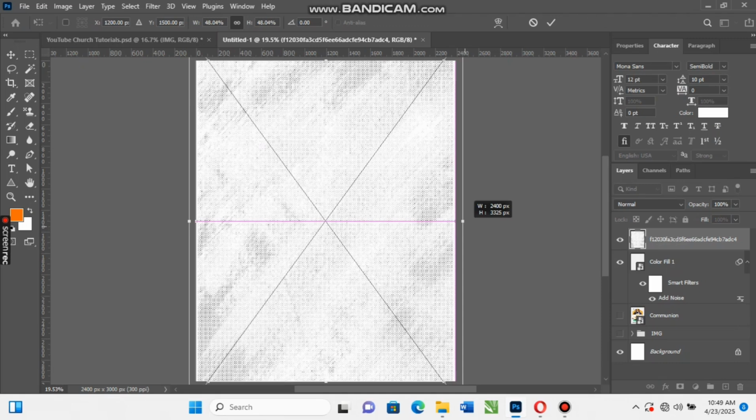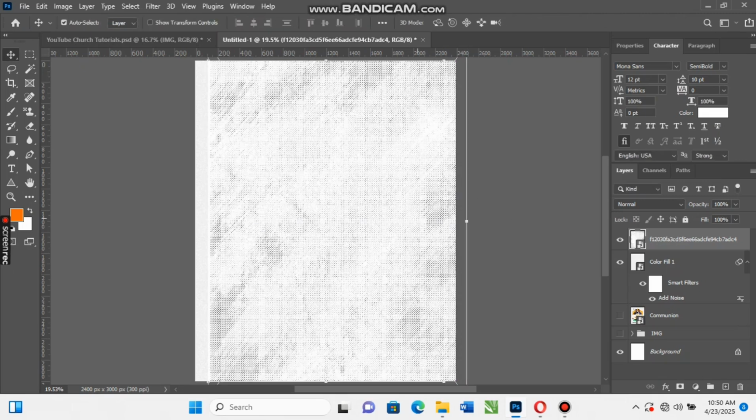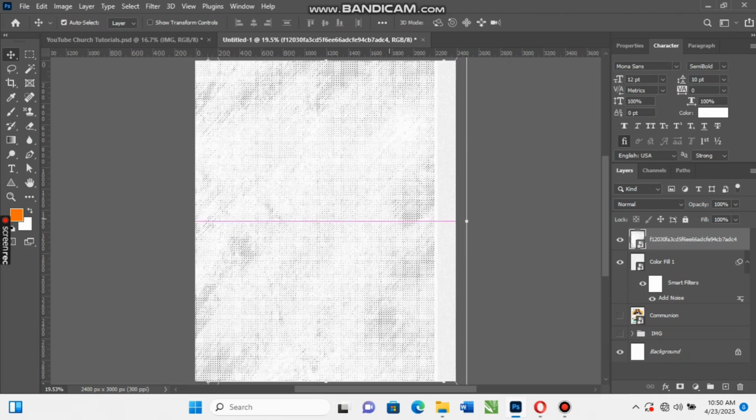Okay, so this is the halftone. All I will do here is reduce the opacity. Let me take it to the center of our work.